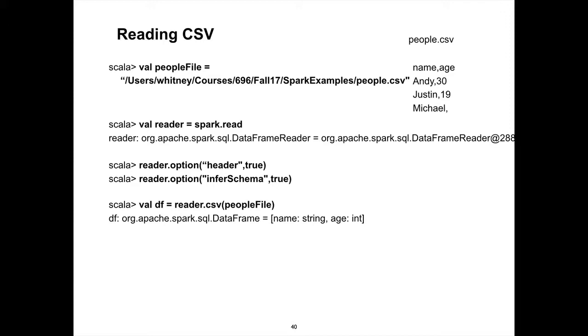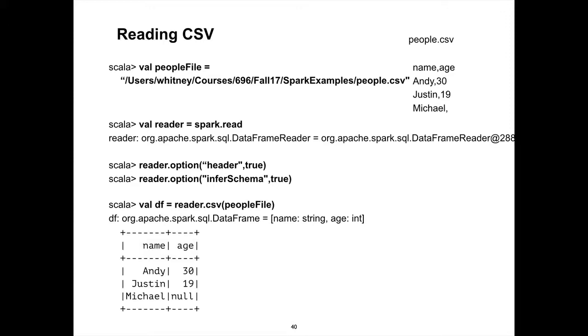I can't convert Andy to a number, so it's not a number, so I'm going to treat it as a string. I can convert 30 to a number, so I'll treat that as a number. And it's not a float, right? There's no period, no decimal point in it, so it infers that. Okay? And so then, that's the table we get.